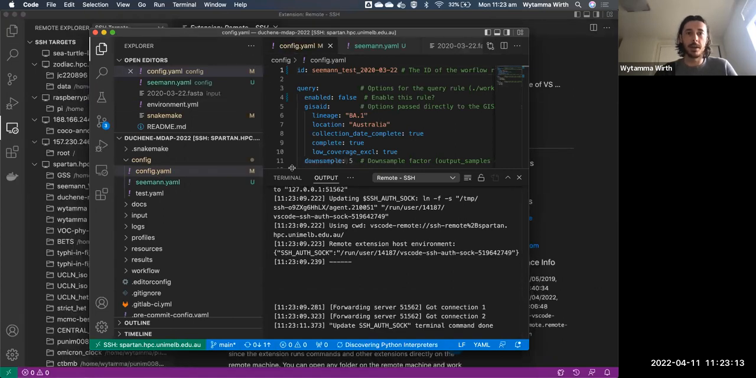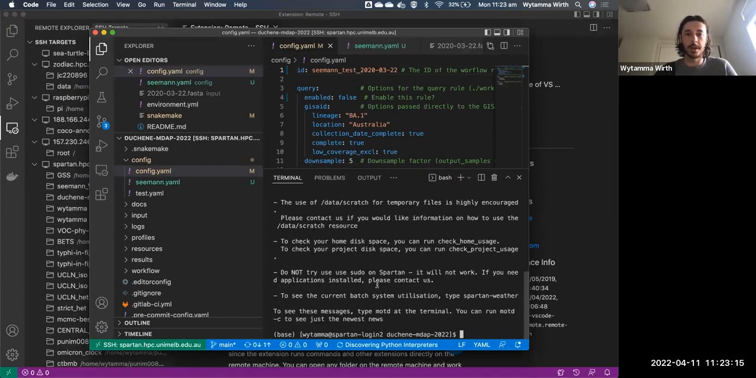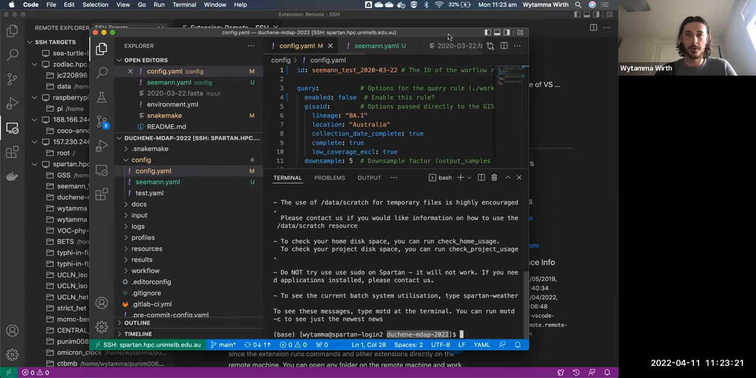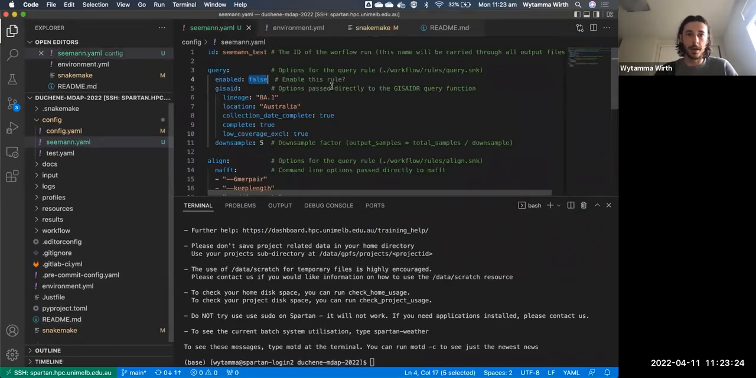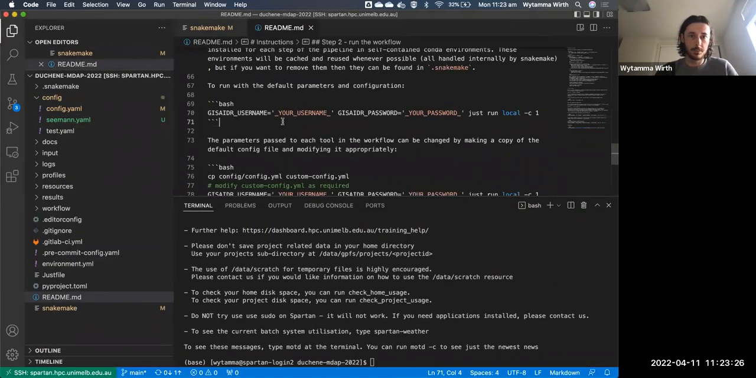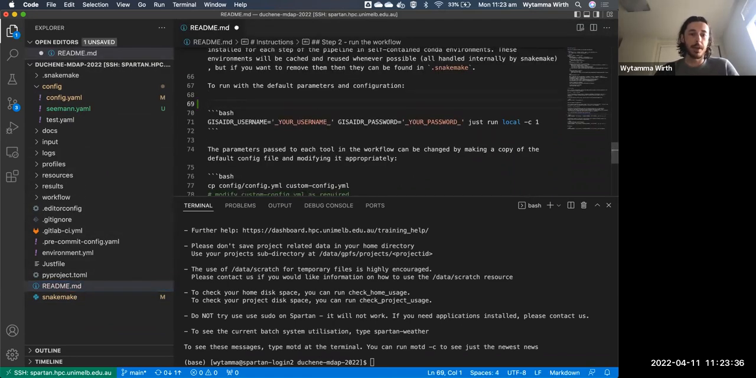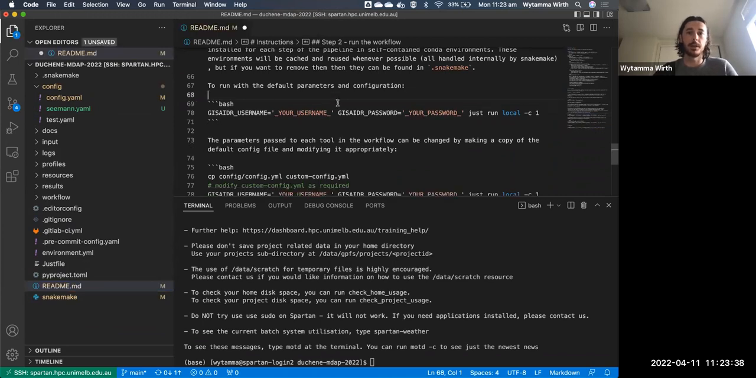So now I'm in that Duchenne project still here. But now that's the root directory, and you can see all the folders and all the files have opened on the side now. Anything I edit on here will be saved to the HPC. So now I can interact with these files.